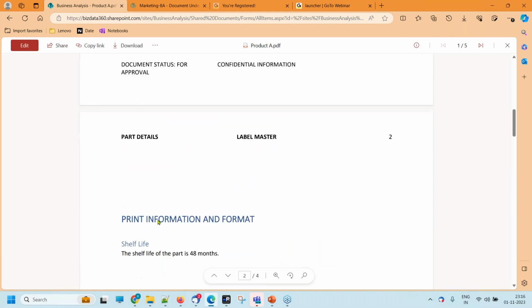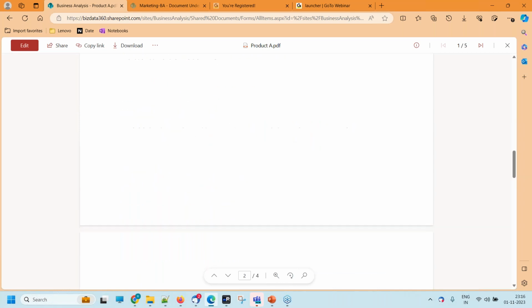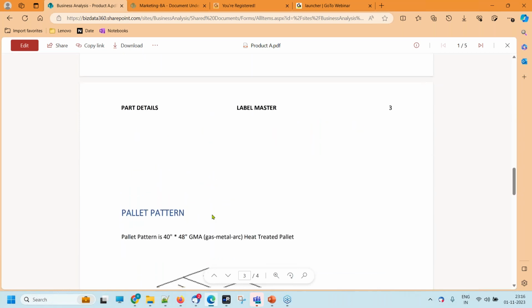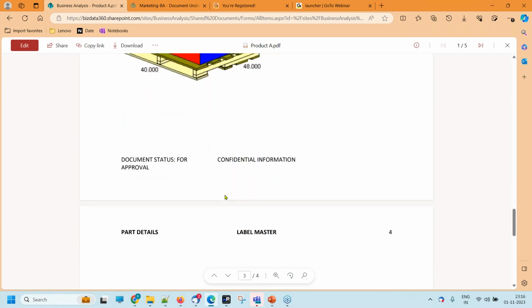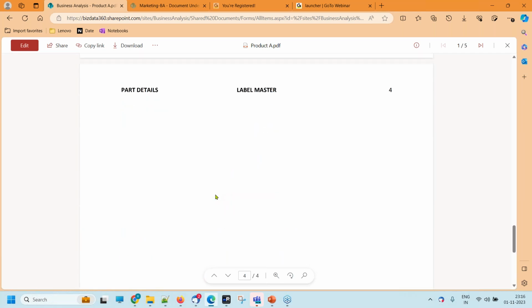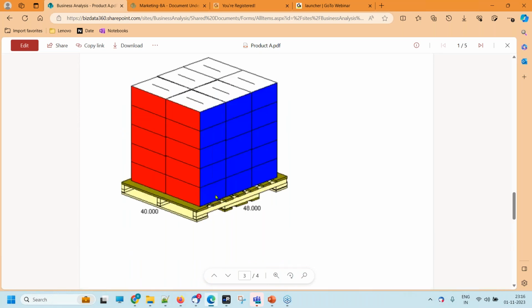So you can see in every page it has a header and footer. Now this layout is completely different, and it has multiple images, the palette pattern and so on, and it has a revision history as well. So this is one set of PDF files which is of a certain layout.